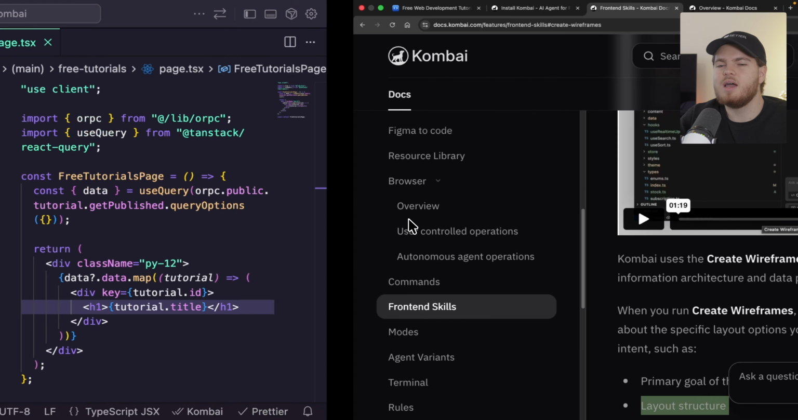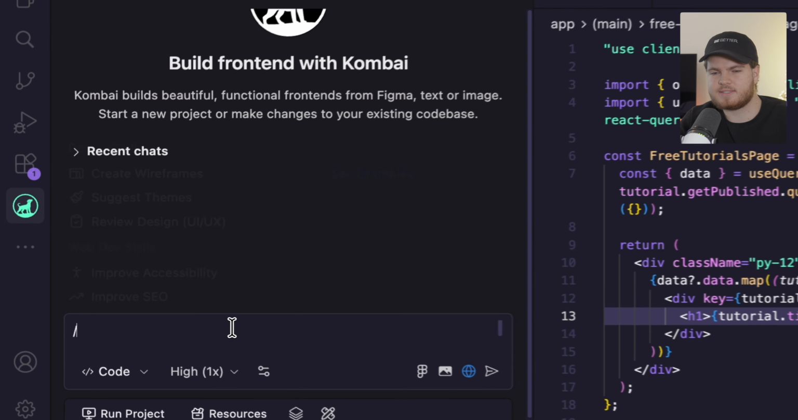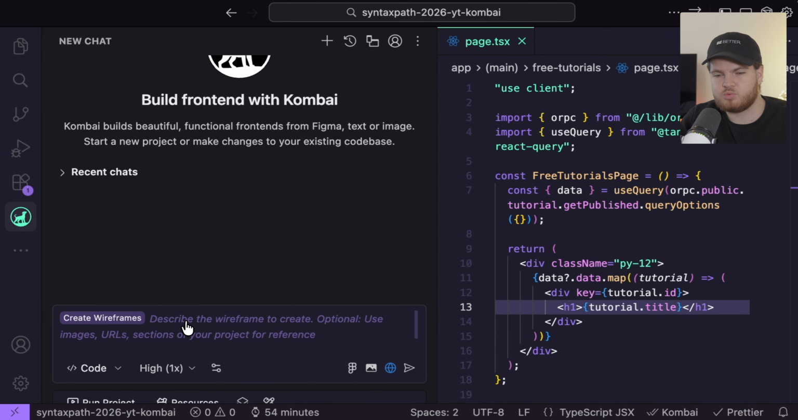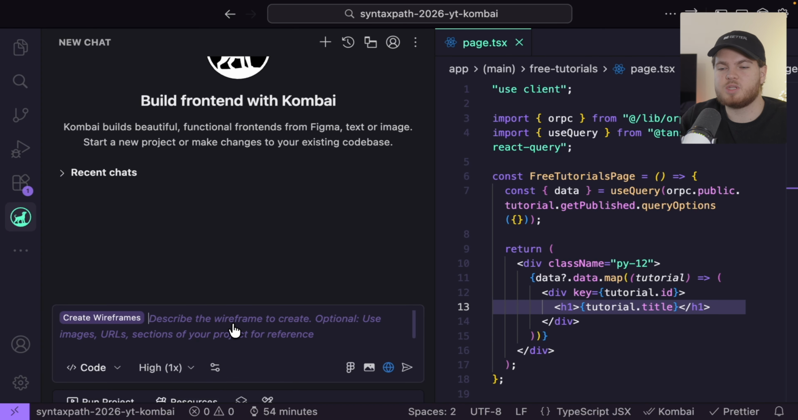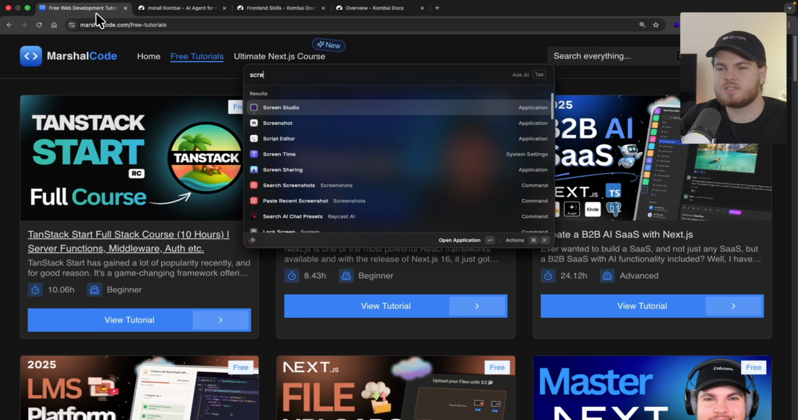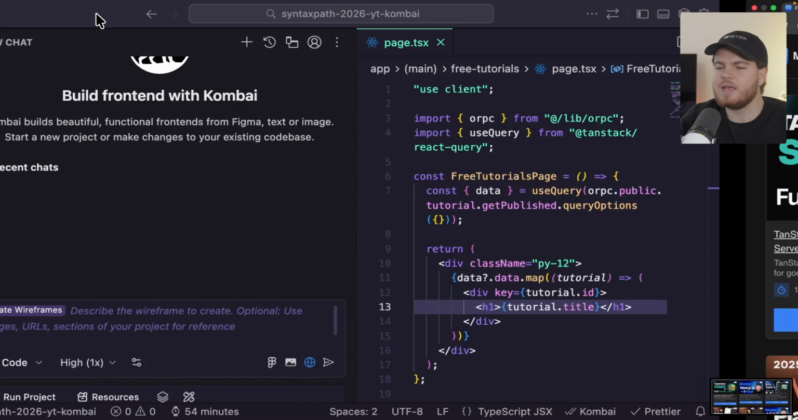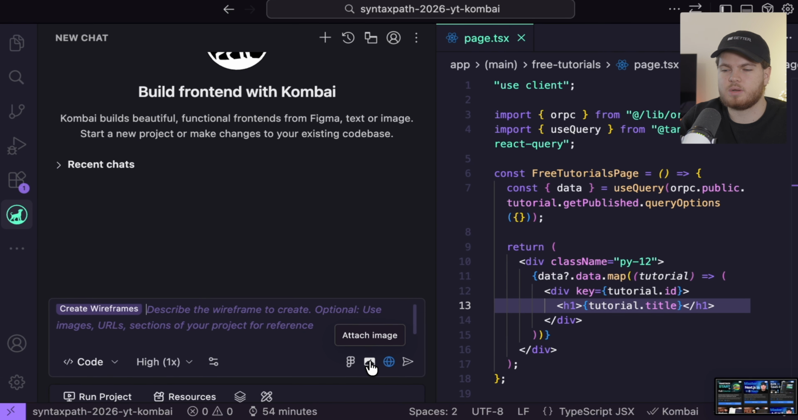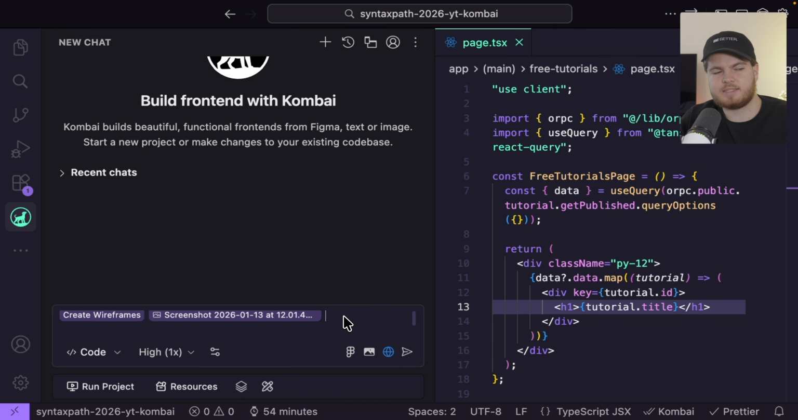Let's test it out. I will go back. Let's use the slash command. We now get a few options, design skills, and yes, we want to create wireframes. The next step is to describe the wireframe to create, and optionally we can also use images. That's what I will do. I will screenshot this section and then I will upload it right here by attaching an image. This looks good. The screenshot has been attached, and now I need to prompt Kombai.